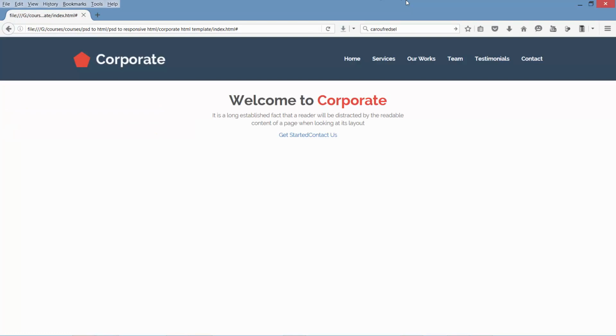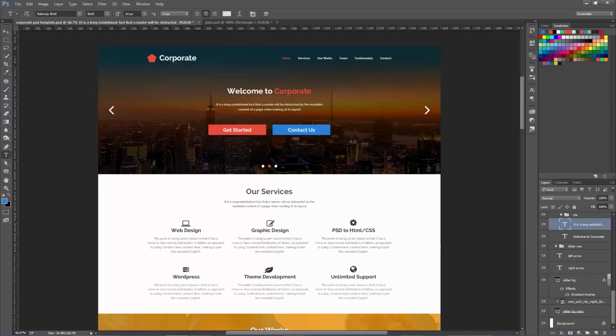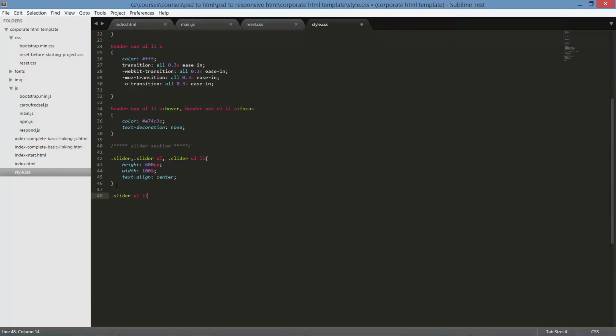Now save and take a look. It looks really cool, right? Now let's style the buttons. The first thing is that these buttons need good paddings. So let's write here .slider ul li a, padding 5 pixel 30 pixel. This 5 pixel is for top and bottom and this 30 pixel is for right and left.